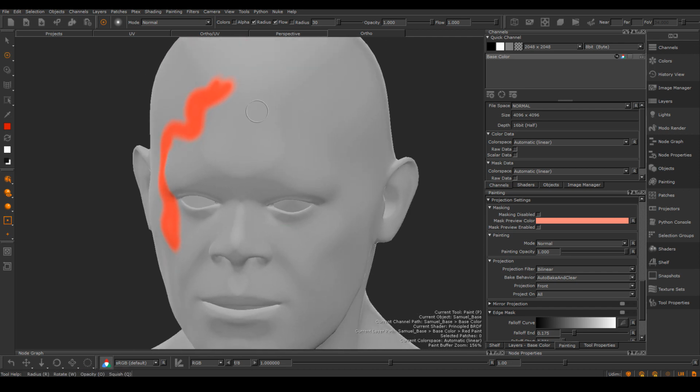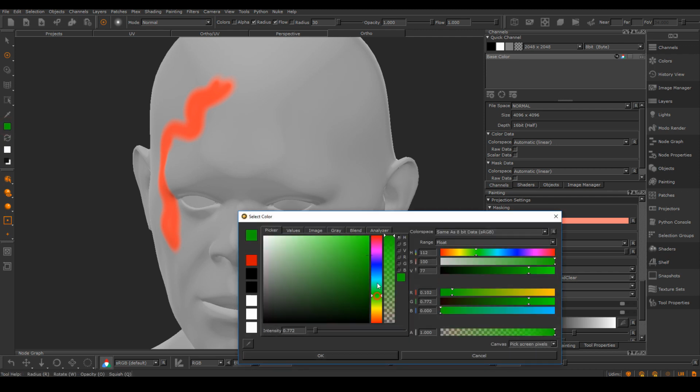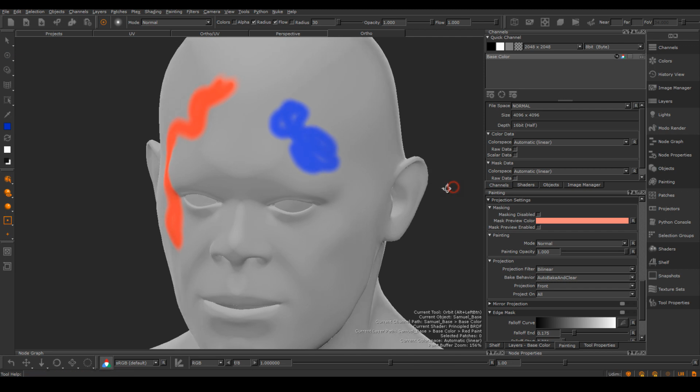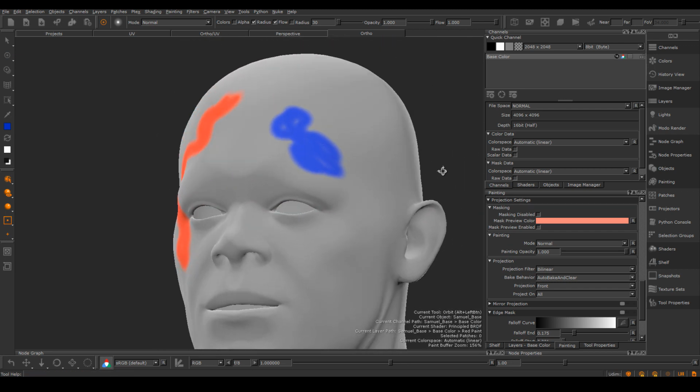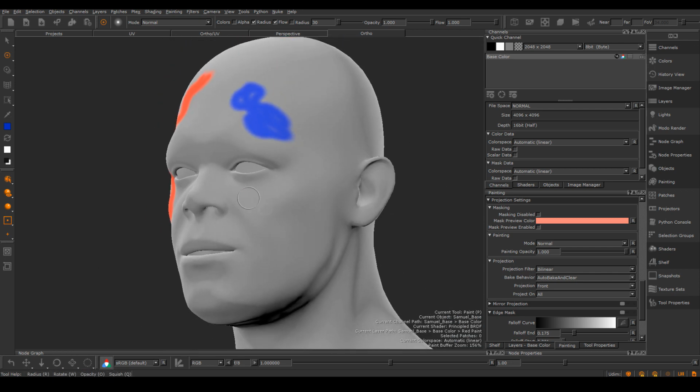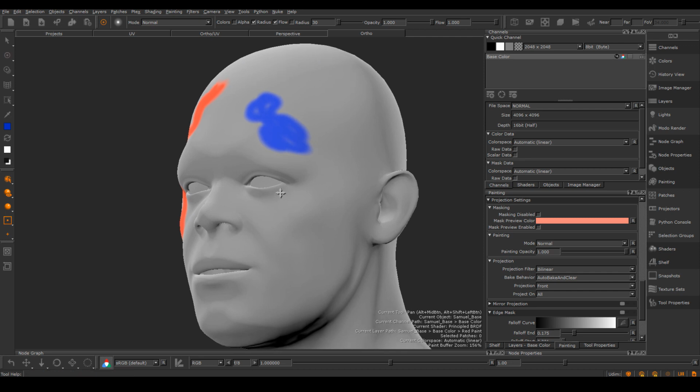Let me go ahead and change the color for now. I want to start painting with blue. Press OK. Now if I start painting here, and I press Alt on my keyboard, it will bake it, and then you can navigate. That's usually the way that I paint here.